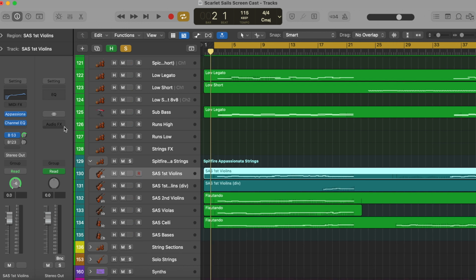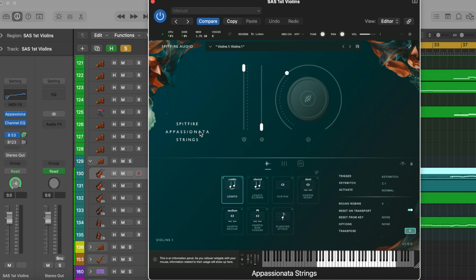In terms of sample libraries, I'm mostly using Spitfire's Appassionata Strings throughout the track for the legato lines. For the short strings, which you'll hear later, I'm using a little bit of Albion 1, and some of Spitfire Symphonic Motions. But to be honest, I didn't really want to spend lots of time making the demo sound that realistic, because I knew we'd be recording live strings at the end of it, so there wasn't much point in spending hours on the mock-up.